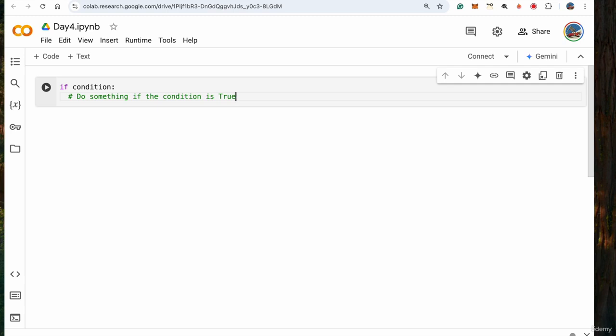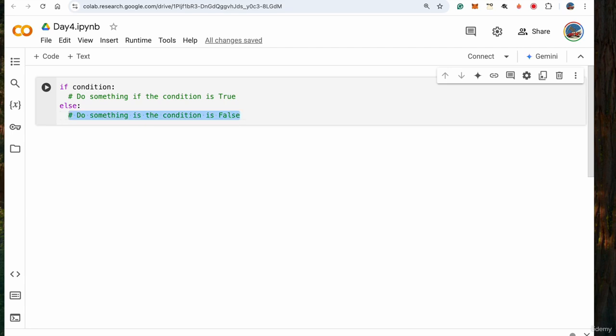For example, if it's raining, get an umbrella. If not, else do something if the condition is false. So if it's not raining, get your shades out. So that's what I'm doing here.